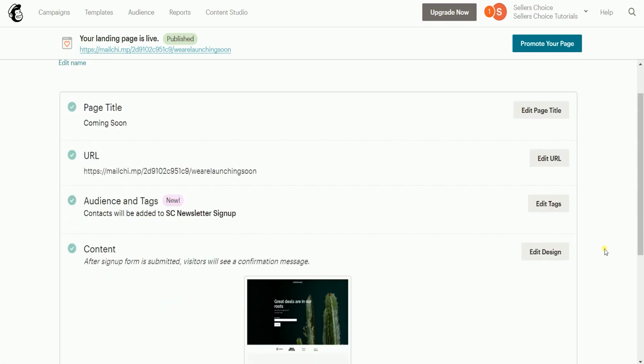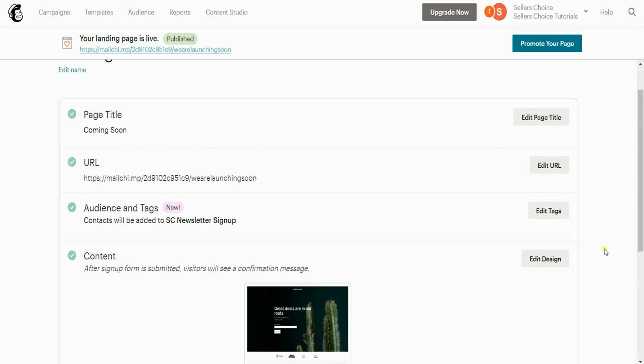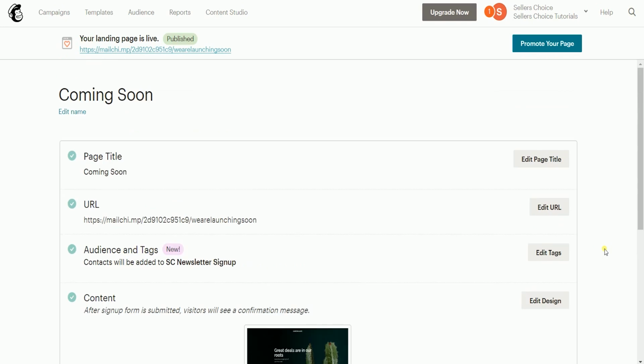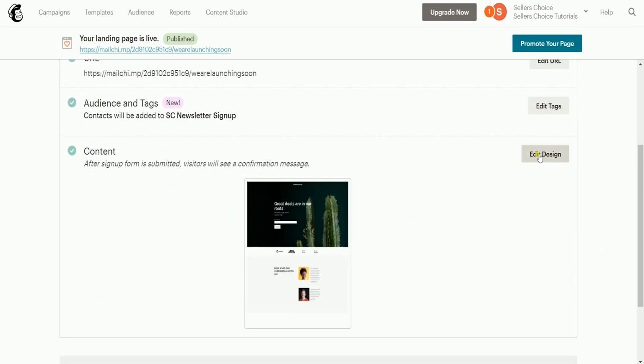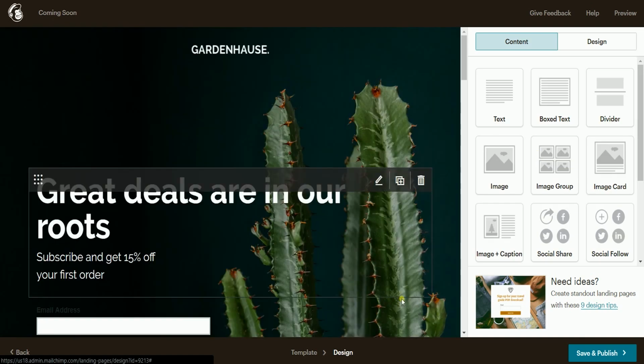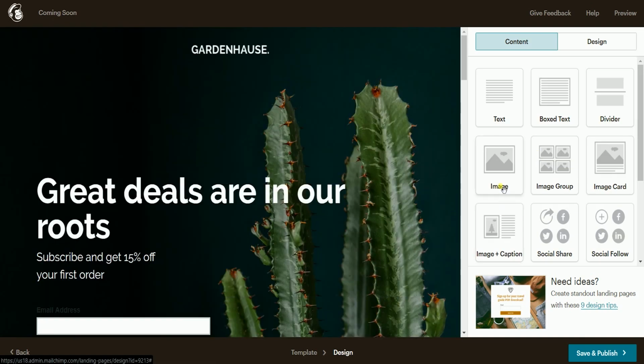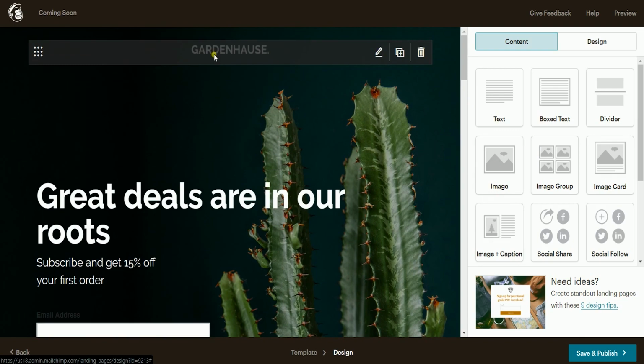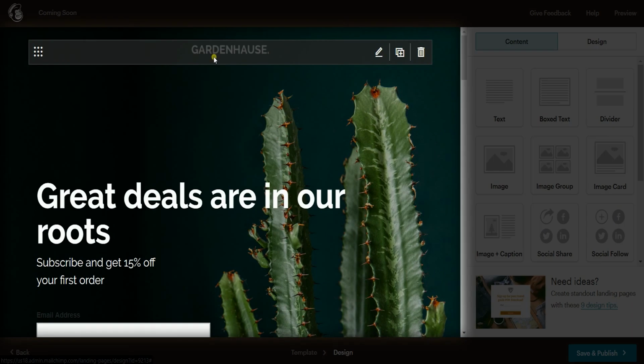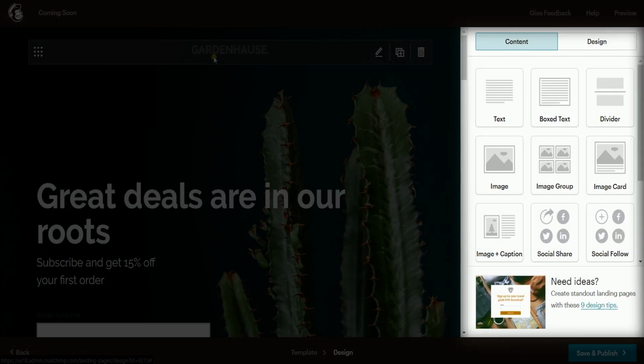You'll be editing the design of your landing page. So, scroll down to the fourth item and click Edit Design. So, this is the landing page design that was created yesterday. So please note that there are two areas of the landing page editor: the preview area on the left and the content and design area on the right.